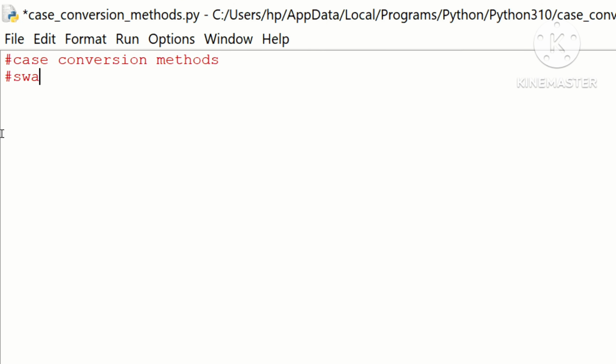Next one is the swap case method. The swapcase method gives a string after converting the uppercase letters to lowercase and vice versa. Syntax is string variable dot swapcase().